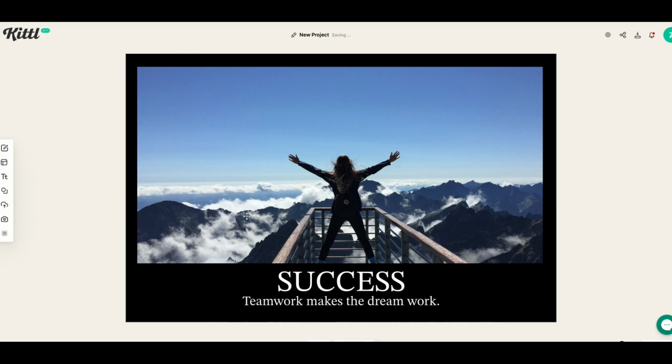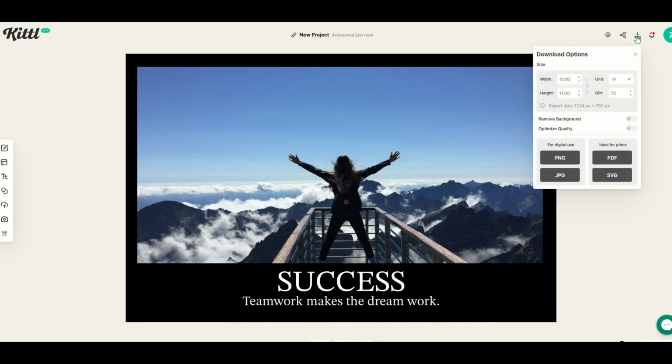To download this item, we just go to the top right-hand side and we can see that it says download. I'm going to click on it, and then we've got our width and our height. I would recommend changing the dots per inch to 300. I would also recommend clicking the optimize quality, and then from here you have 4 options. You can download for digital use. There's JPEG and PNG, and then there's ideal for prints. You can actually download it as a PDF or an SVG.